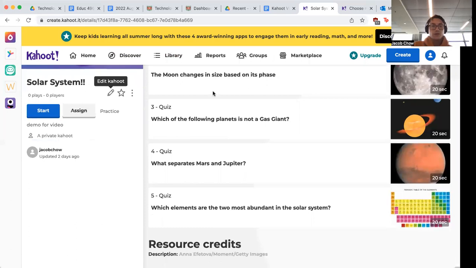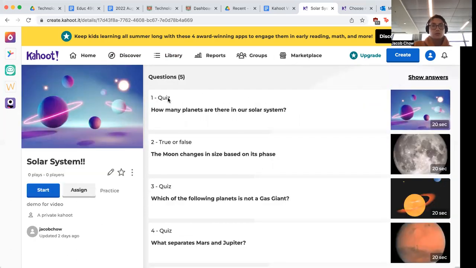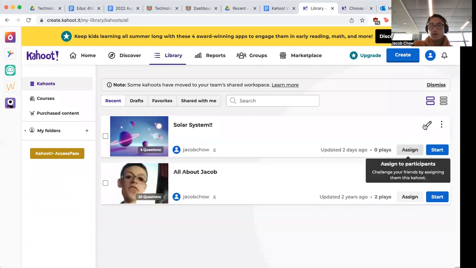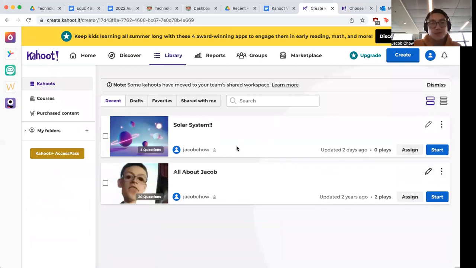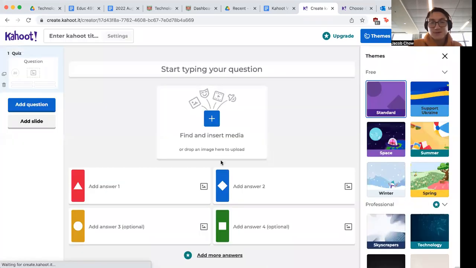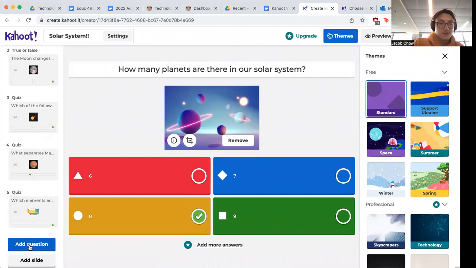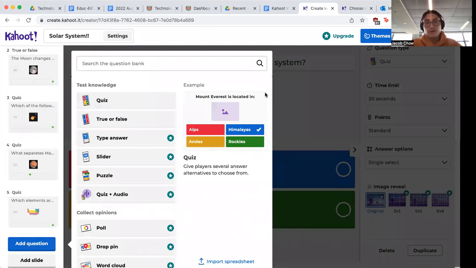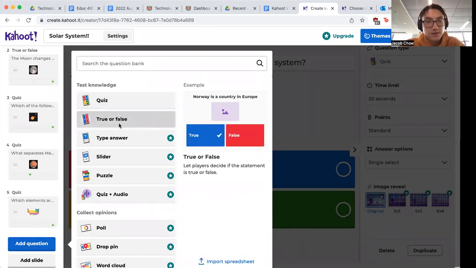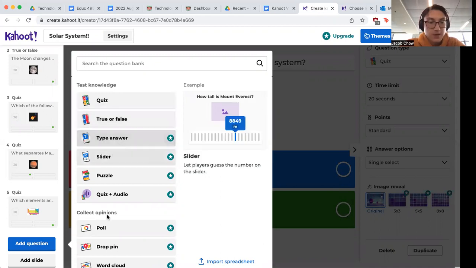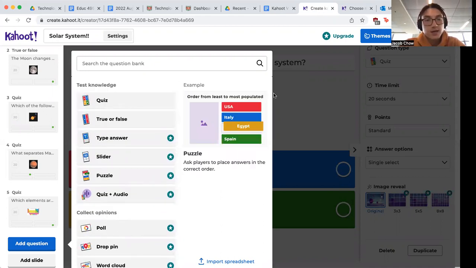And if I wanted to make a question, let me go back to the library and edit it. The one on the bottom is a personal one that I used a couple years ago with friends during quarantine. So you can use it for fun too. Let's just add another question here. On the free version, there's the quiz and the true or false, but you can also type your answer and there can be polls and stuff. So it's not exclusive to just multiple choice, which is another good feature.